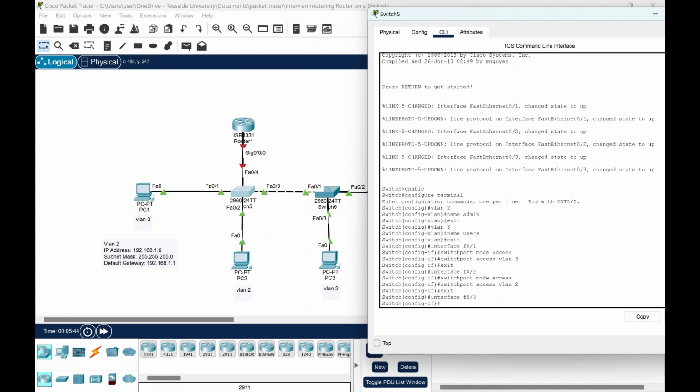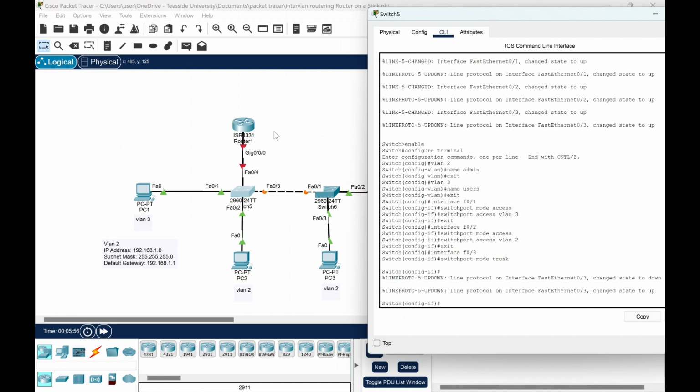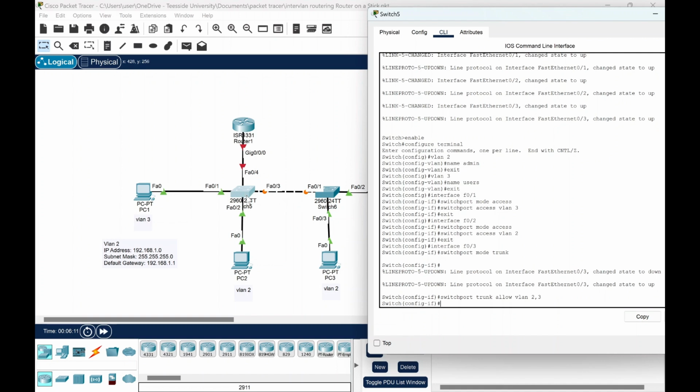Now we need to make this a trunk port, so we'll need to put in switchport mode trunk. Now this will make this into a trunk port. Now we'll need to do switchport trunk allowed VLAN 2 and 3. This will allow these two VLANs to cross over the cable. Let's press enter, and that's the trunk port configured on this side.